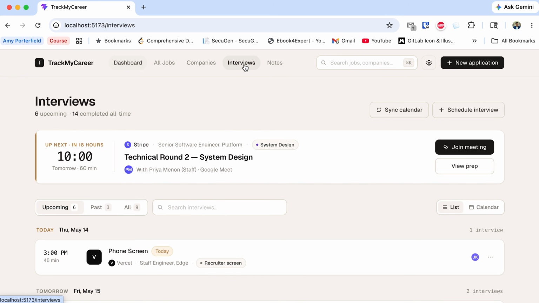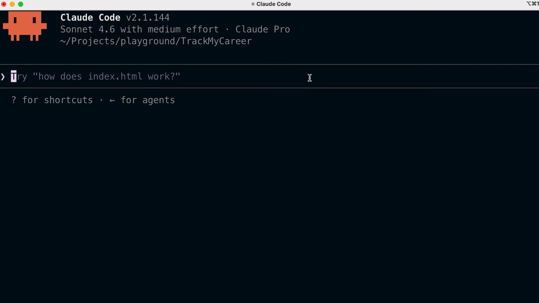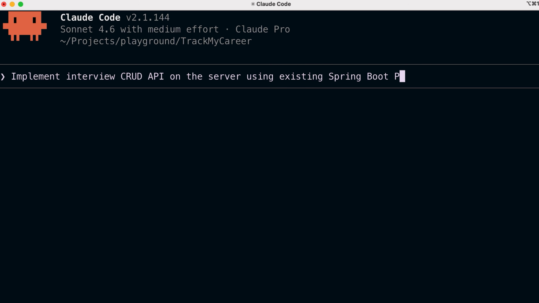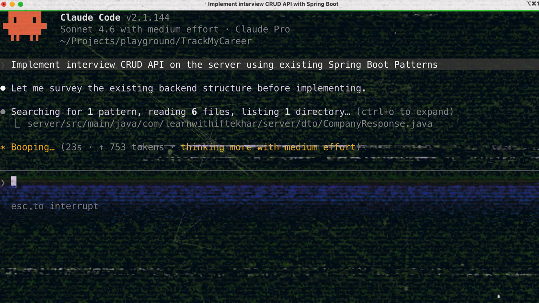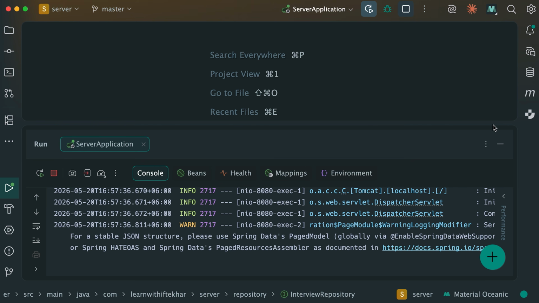Now I'm going to implement the interview page. Back to Claude Code and here is my instruction. Implement interview CRUD API on the server using the existing Spring Boot pattern. Claude has implemented the interview CRUD API. Let's check the changes in IntelliJ IDEA.